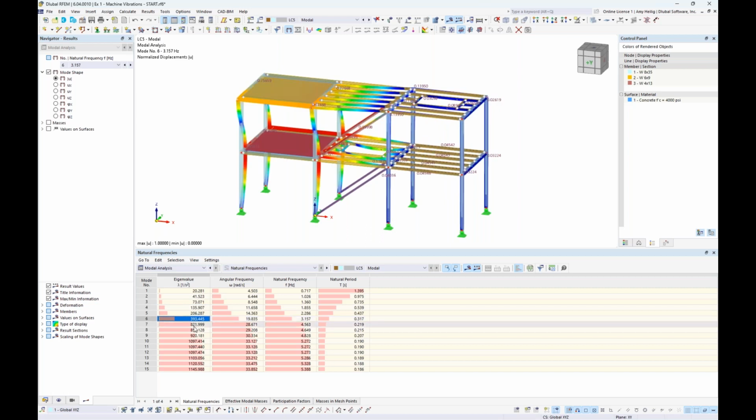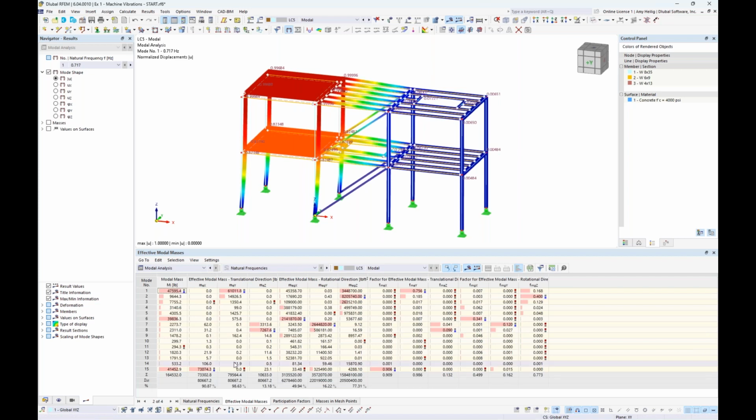Now for each of these mode shapes, we also see the relevant angular frequency, the natural frequency, and the natural period. So it's also important to take a look at the effective modal masses tab. So this tells us our mass participation for each one of these mode shapes, but also the total mass participation down here at the bottom for all 15 mode shapes combined.